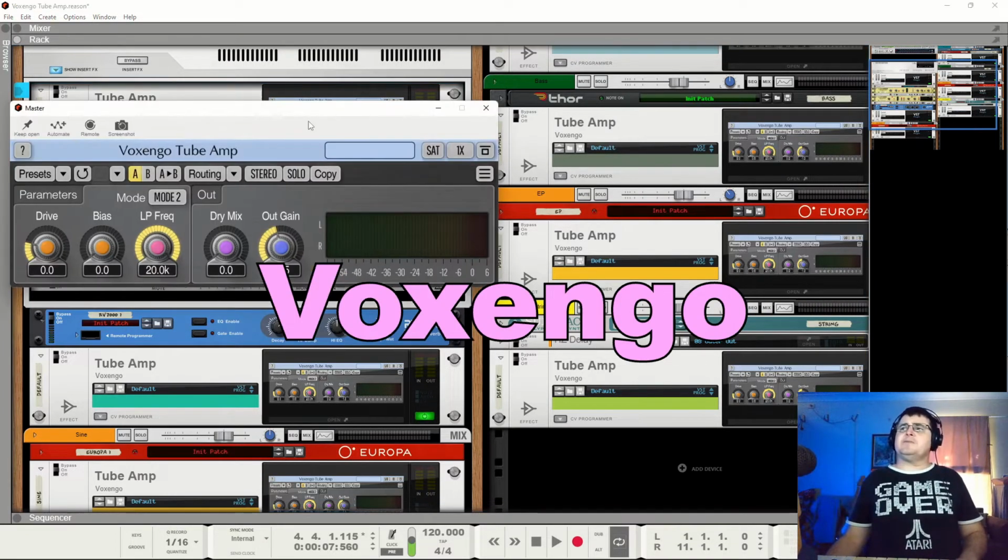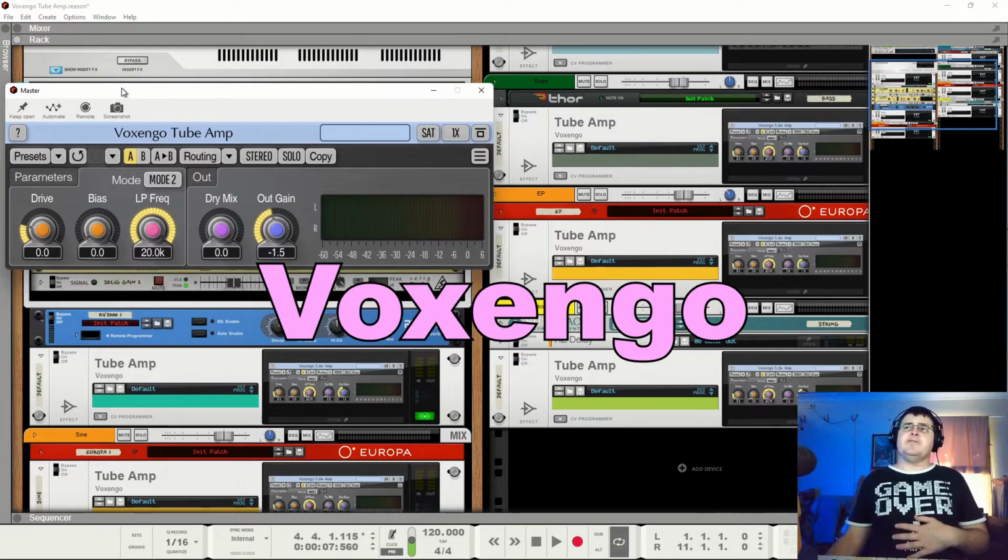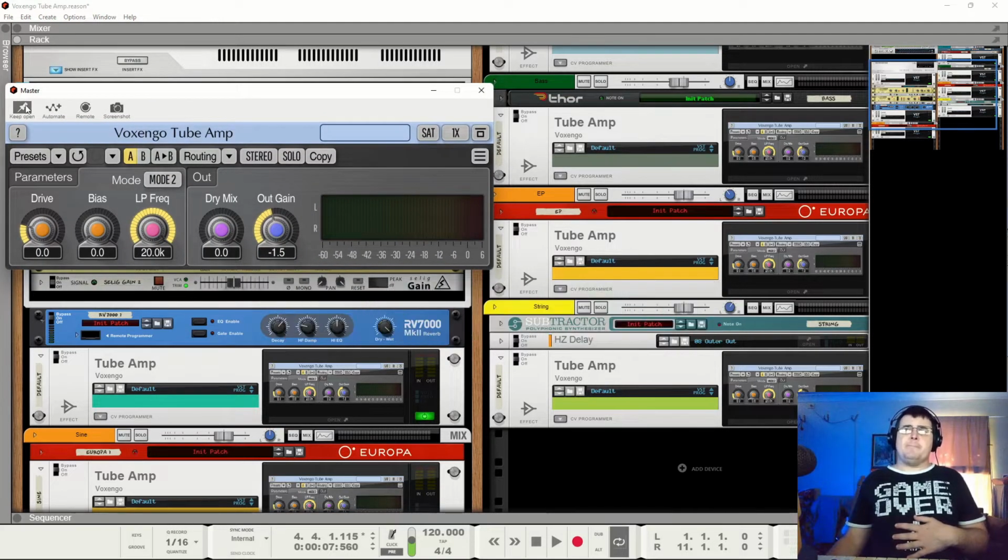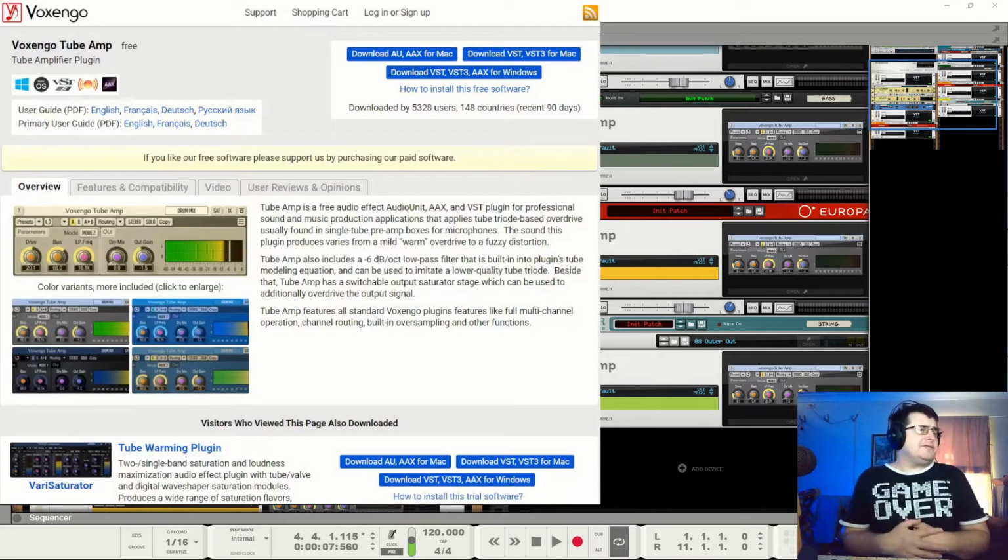The device that we're looking at today is Voxengo's Tube Amp. This has been around for a long time. Voxengo have been around for a long time. It's primarily one guy, Alexi, I think, and another fellow who does the GUI. So one of them does the DSP, the other does the way they look and function overall. They have a lot of products, most of which are on the processor side of things.